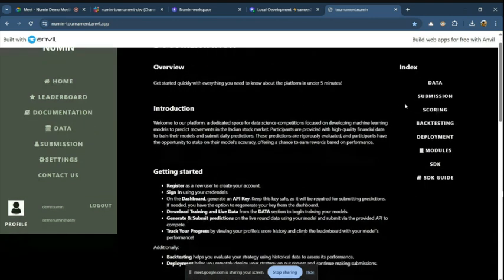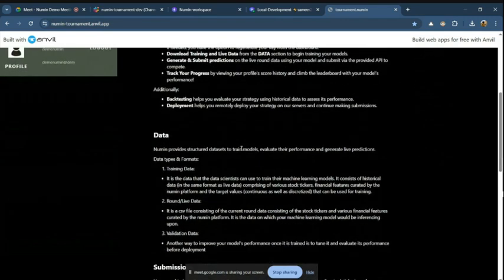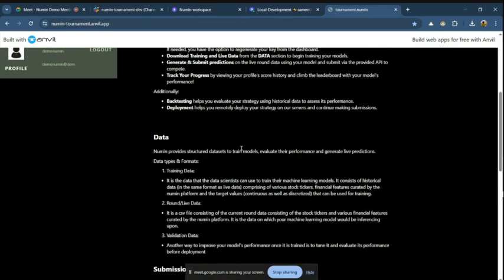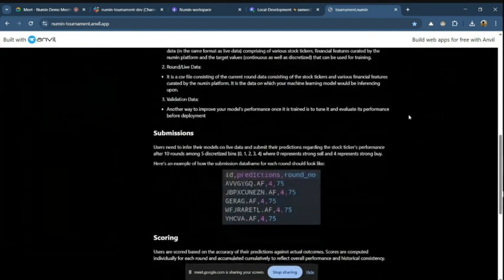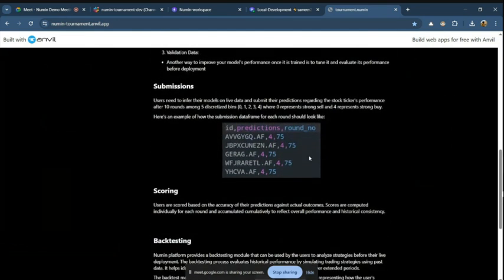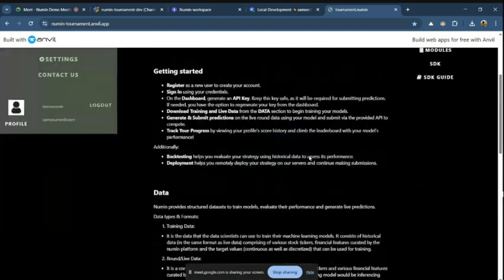Now heading over to documentation, we have a couple of distinctions here. There's an introduction and getting started. There is data, on what data we provide, what the formats are, and how they can be used by you. There is submissions: how do you submit, and what is an example of a submission type? How do we score? And we'll talk about backtesting, which is basically a way for you to test your model's predictions on past data before you send your predictions to the live format.